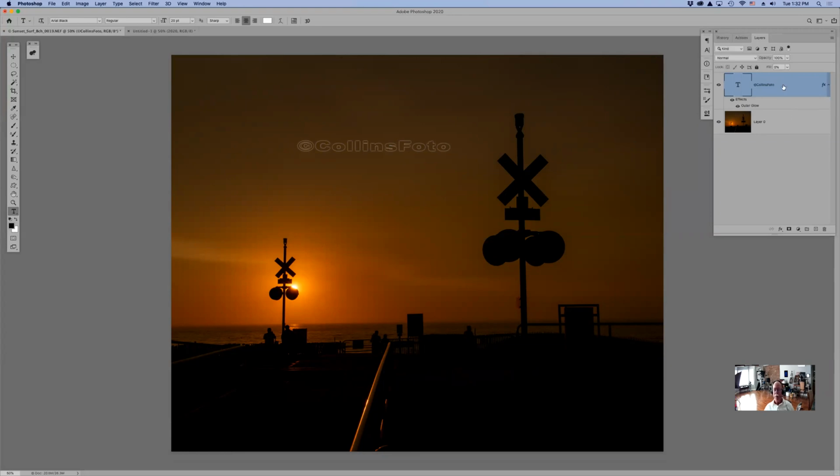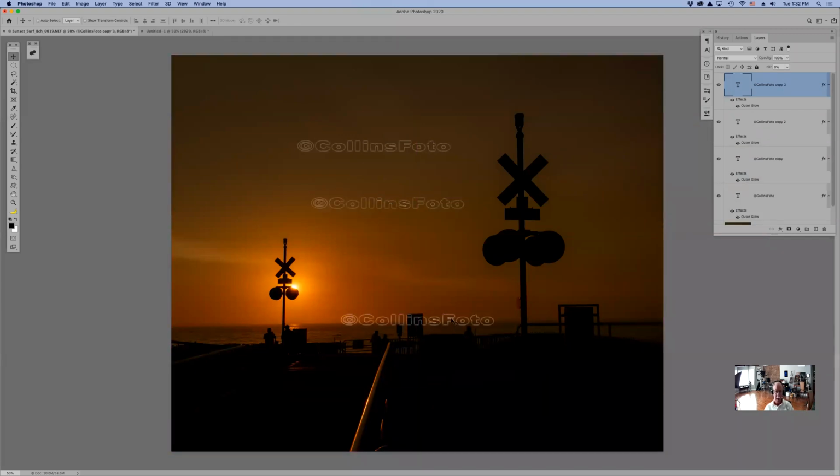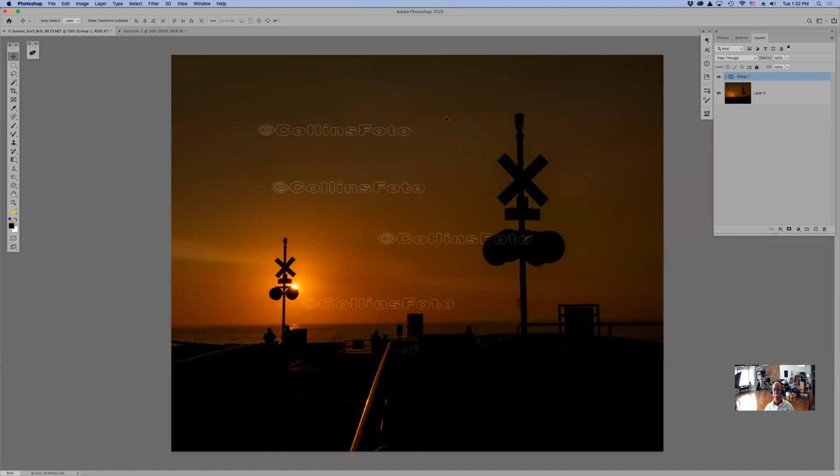There's a couple different ways to do this. Number one is Command J. Command J. Command J. And just drag those all over the place. You can put them in a group. So select them all, Command G to put them in a group. And now you can move them all at once. You can change the opacity. You can change the fill. There's all kinds of things you can do.